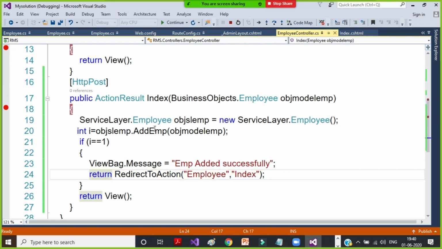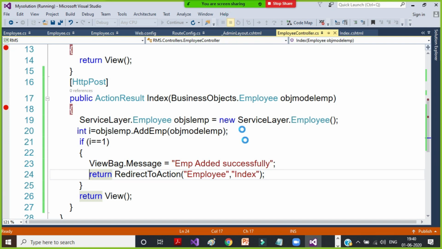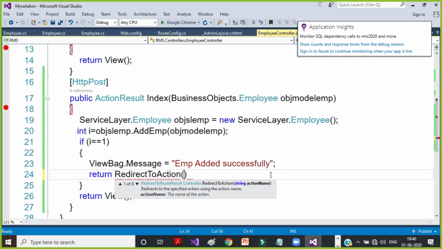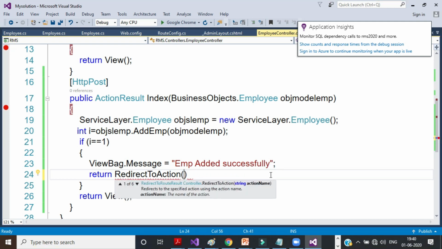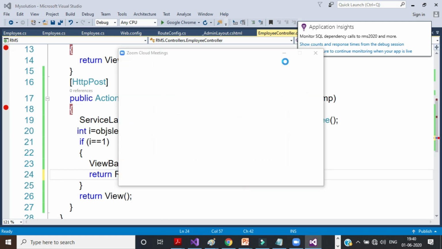Now press F5. Here I am getting some error. I think I have written the wrong controller name and action method name. No problem, I will modify that. Is it clear? RedirectToAction. Here I have to give, first, the action method name, that is Index. Is it clear?